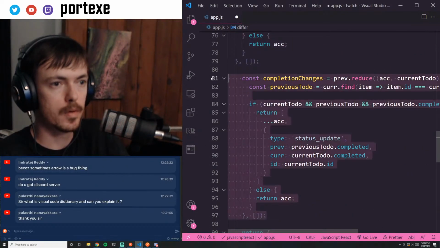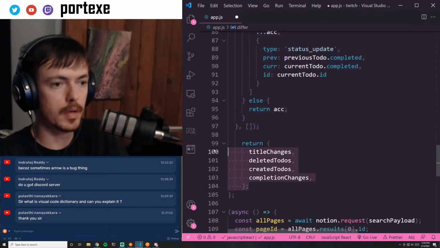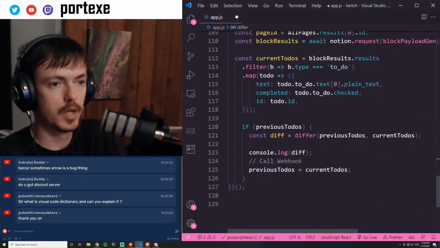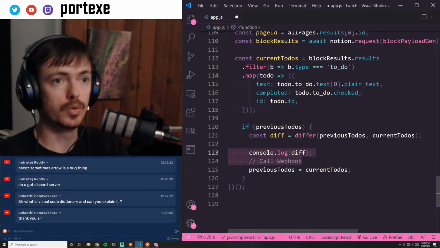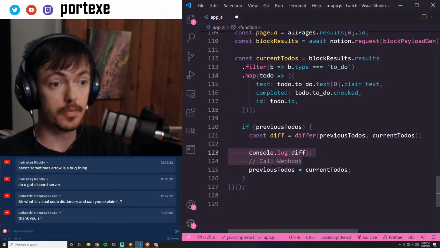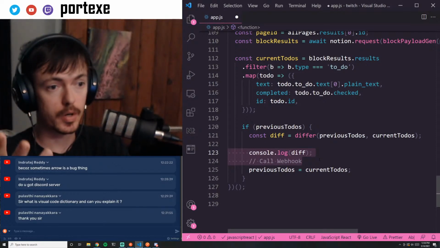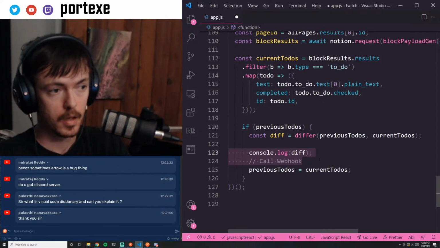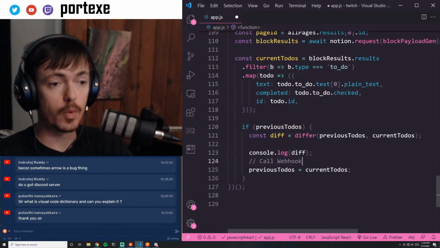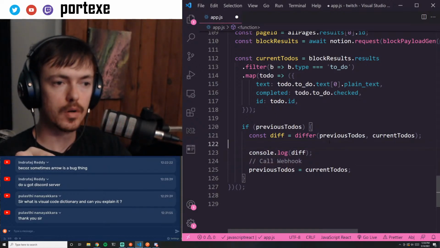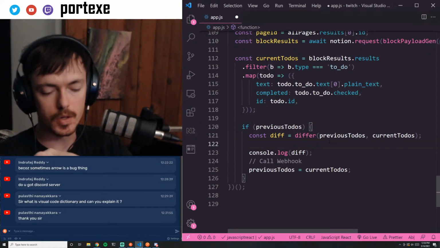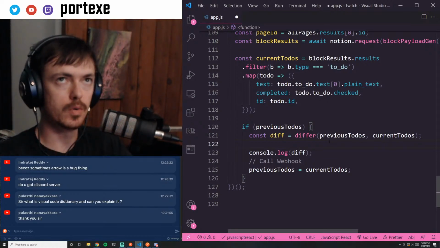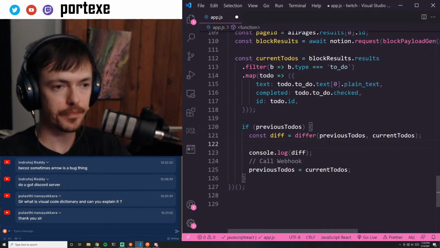Let me just format this code a little bit, make it look less ugly. Okay, so now we're here. We have the diff. Now what we need to do is if there is a diff, we need to trigger the webhook on Discord. And we should trigger the webhook on Discord for every single event that exists.